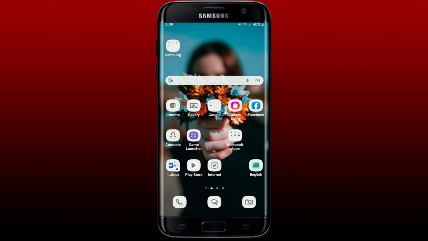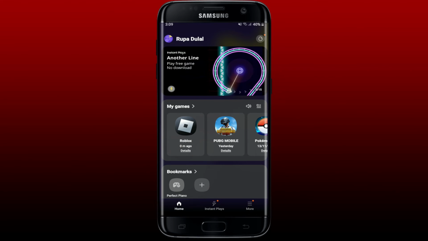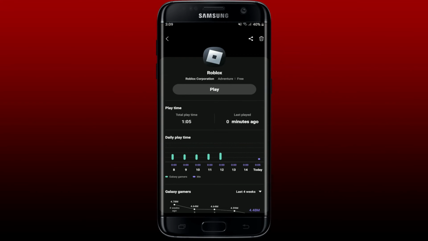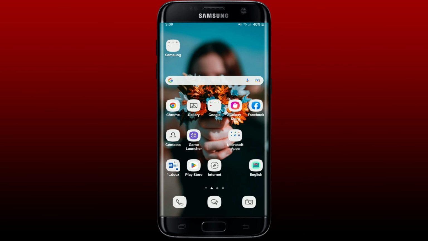joining into a server. If the problem still persists, you can simply uninstall and reinstall the Roblox application from your Android device. Simply go ahead and open up your game launcher and tap on the details link right beneath the Roblox app. Now tap on the delete button at the top right hand corner and click on OK when it asks you if you want to uninstall the app. Soon after you hit OK, you'll be able to uninstall the application.